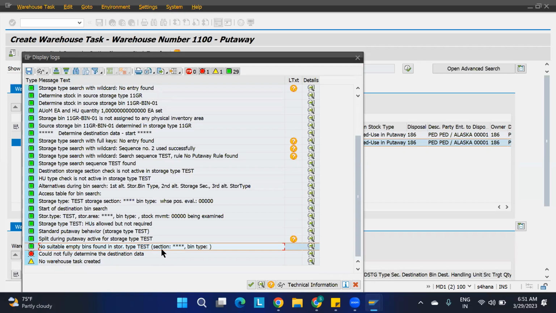Or else we can go and check LS03. No, LS03 means you can check only for one bin. In one bin, how much material is fitted, you can check. But in LS11, you can check how many bins are there for a particular storage type. There you can check everything. LS10 is mass change, right? No, LS10 is for the generation of the bin.